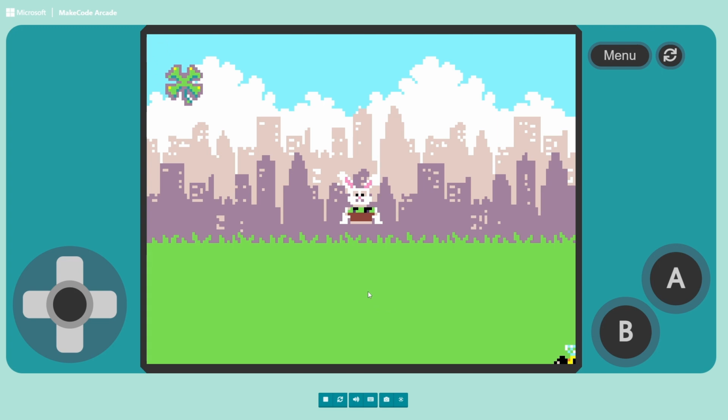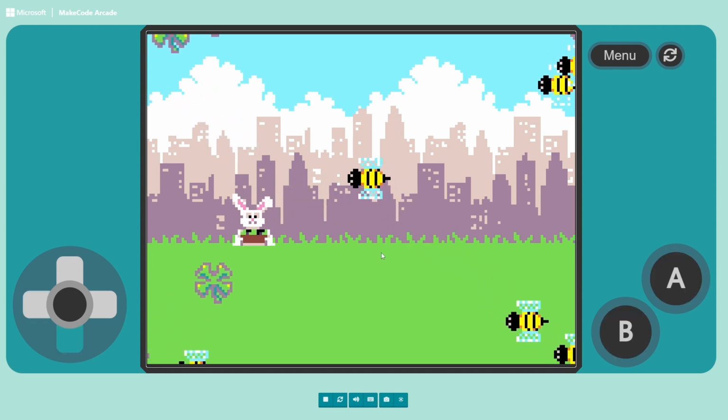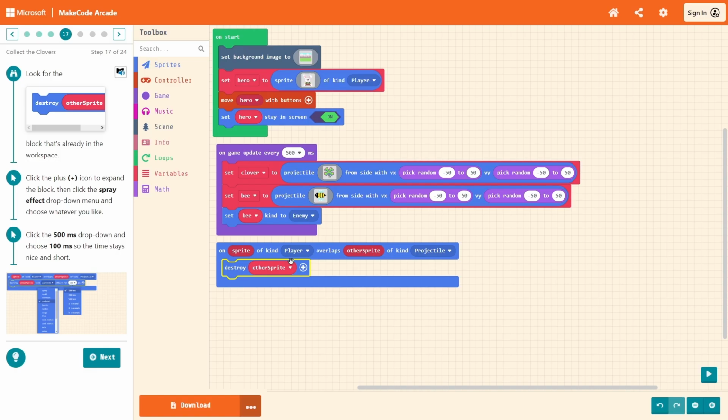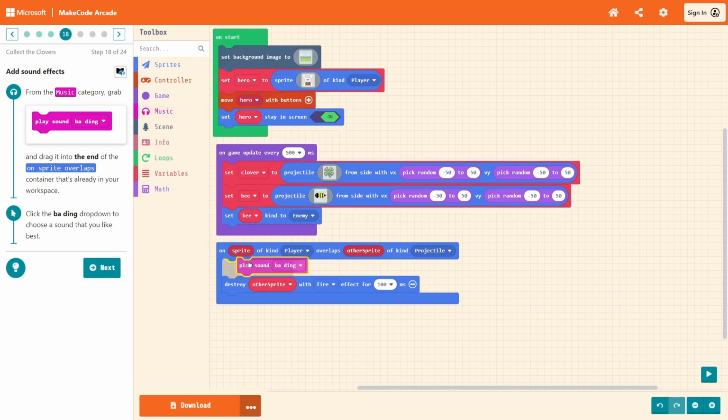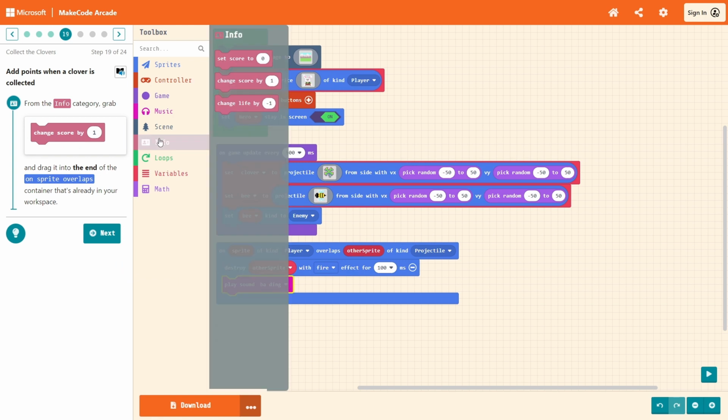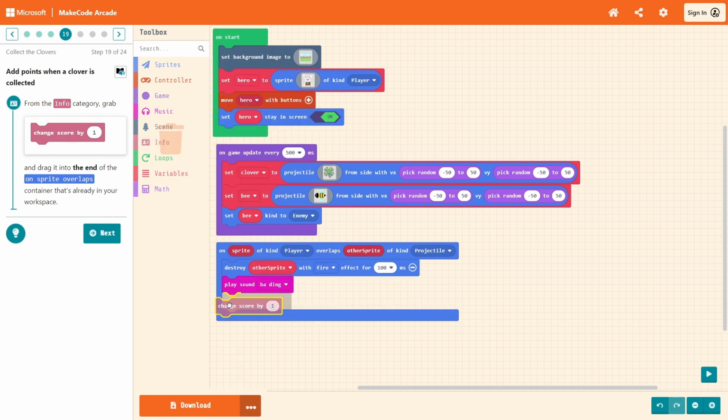Then I tried out the game, and now when the player collides with the clover, it gets destroyed. Next, I clicked plus on the destroy block and changed the effect to play from spray to fire. After, I went into the music toolbox and added a play sound block into the sprite overlap block. Then I went into the info toolbox and added a change score by 1 block into the on sprite overlap block.